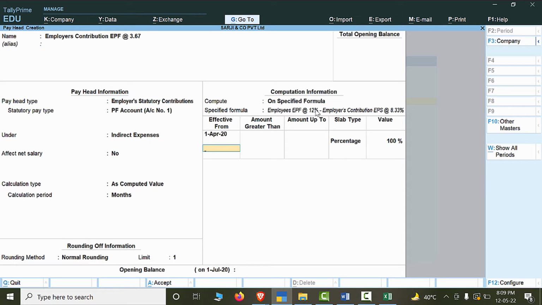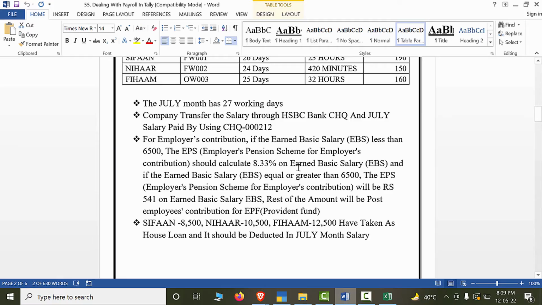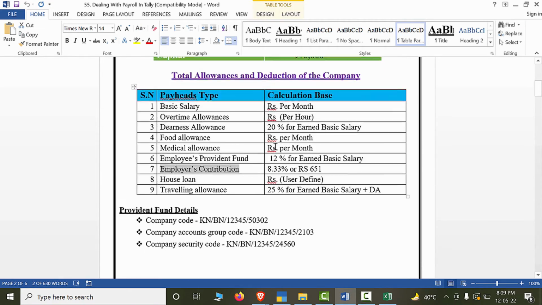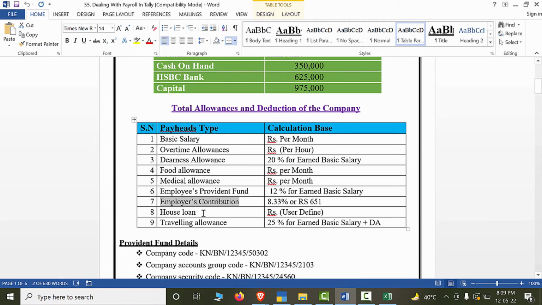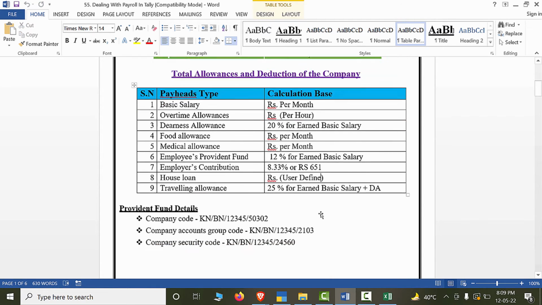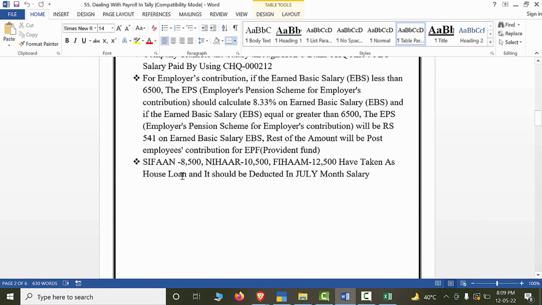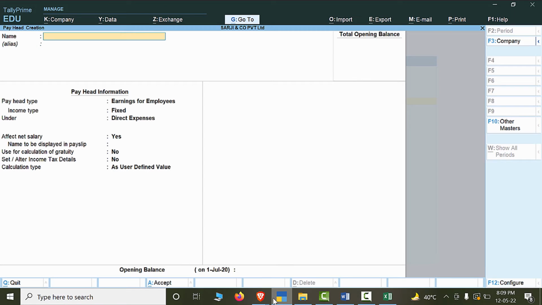The specified formula is mentioned here as well: the employee's EPF is 12% minus the employer's contribution of 8.33%. Now press Ctrl A to save. Now the next one, we have the house loan payhead, and it is user defined. The details are mentioned here: for the house loan, Sifan has taken 8,500, Nithar has taken 10,500, Fiham has taken this amount, and it should be deducted in the July month salary. So let's create the payhead for them.